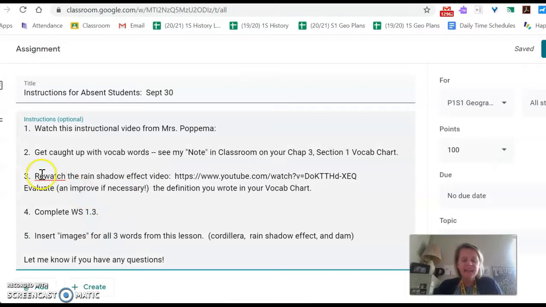Then the next thing is the rain shadow effect is a little bit hard to come up with a definition of. So now that you have a definition in your vocab chart, I want you to rewatch this YouTube video again. I know we watched it, but we watched it a second time today. And then look at your definition in the chart. Is there any way you could improve that definition, put it in words that you understand, but just check that, okay?